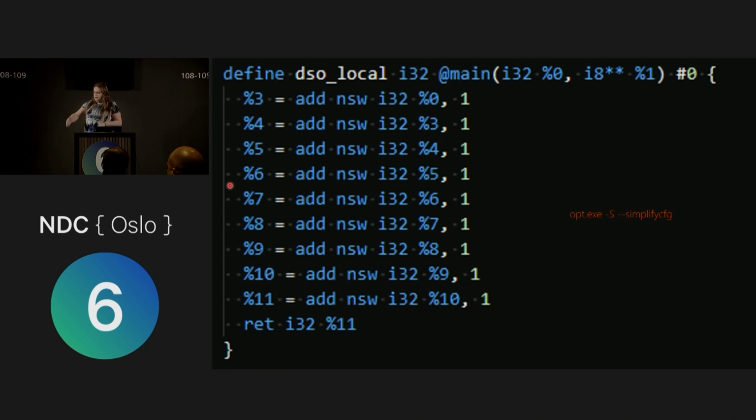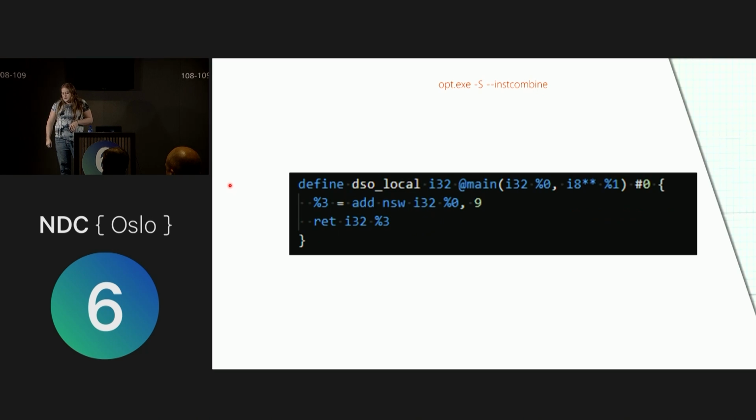So this is kind of the core of the loop here. This is what we end up with. We add 1, add 1, add 1. The next step is to instruction combine. So we combine instructions that are basically the same. In this case, it knows that the add instruction, if we do add 1, that's the same thing as doing add 2. If we do it 9 times, we get add 9. And that's it. Voila.